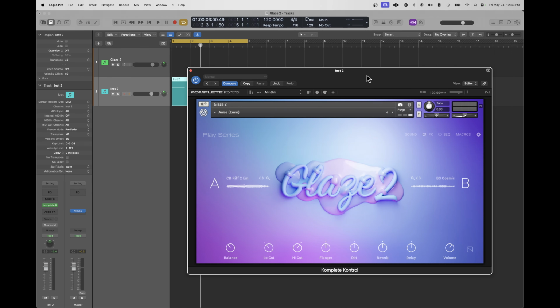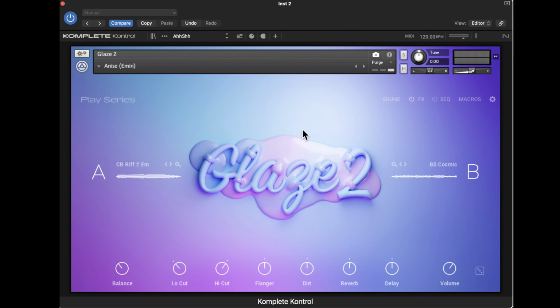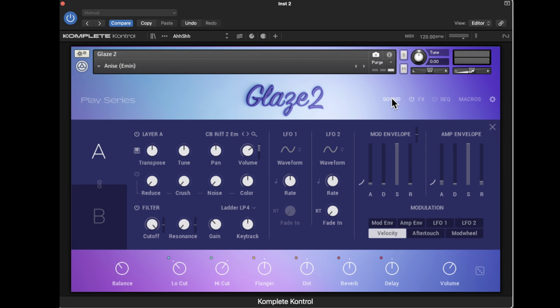I'm not going to go into great detail about the Play Series instruments because there's lots of demos on that. There is this main page where you can pick your A and your B sound, and then you can modify those sounds with all of these parameters. So you can modify layer A with transposition, tuning, pan, volume, and you can do all the same with B. Each one has its own modulation capabilities, so you've got ADSR and amplification options to modify the cutoff frequencies. There's lots of ways to change the intonation of each one of these parts.